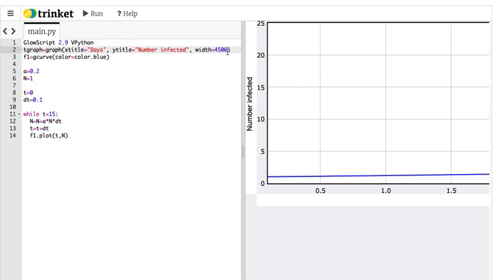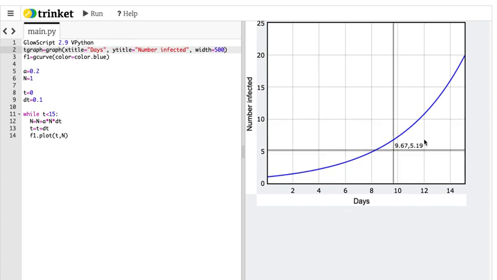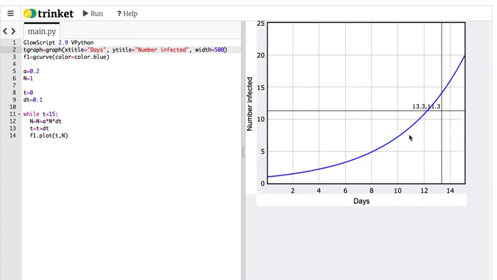No, that's too big. Oh, I did it wrong. 500. See, we can still have fun. There we go. It fits. Okay, so there's our exponential growth curve. You can change this. Let's just do something fun.